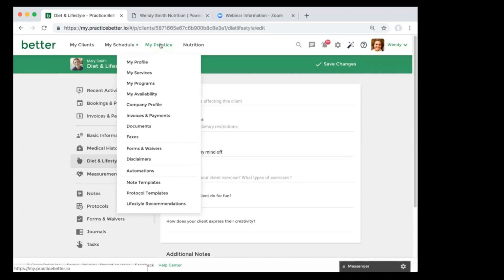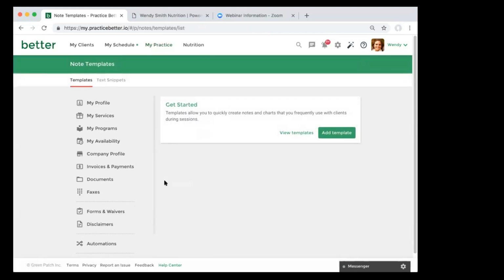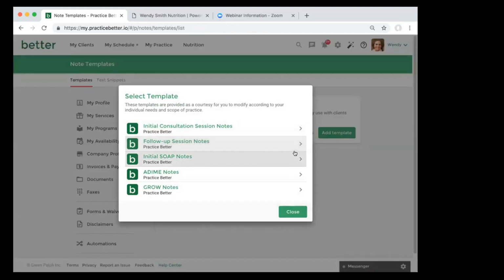Did I cover all the points I needed to cover? Under My Practice, you can set up templates. You can set up the workflow that you want to follow for your different session types. We have templates available if you want to start from a form that already exists and then tweak it. You can click on View Templates to see the templates that we've already created. These are available to you on all plans.